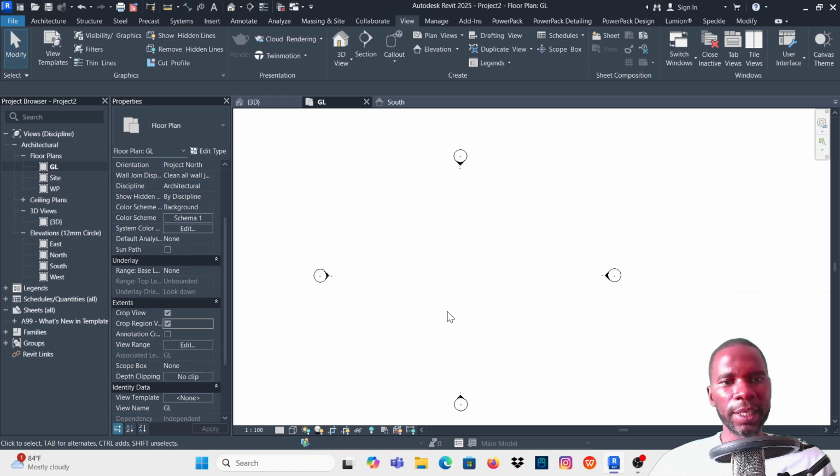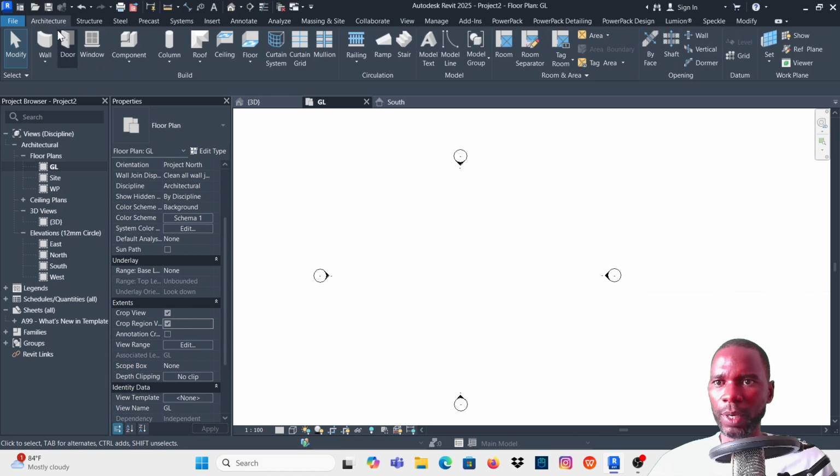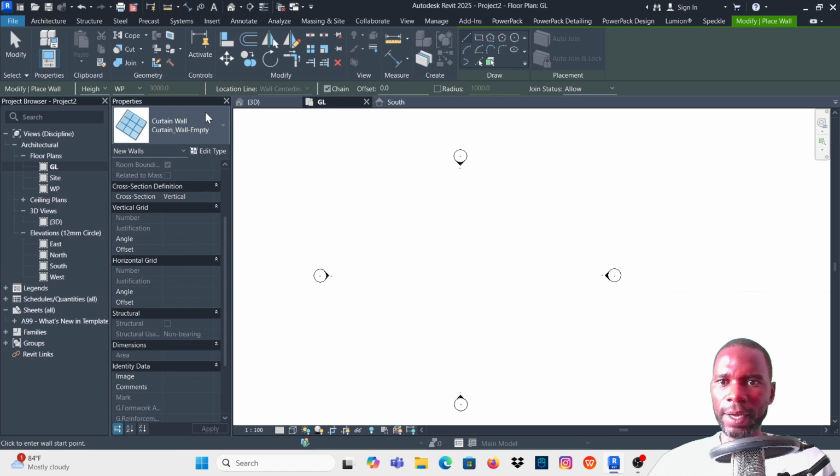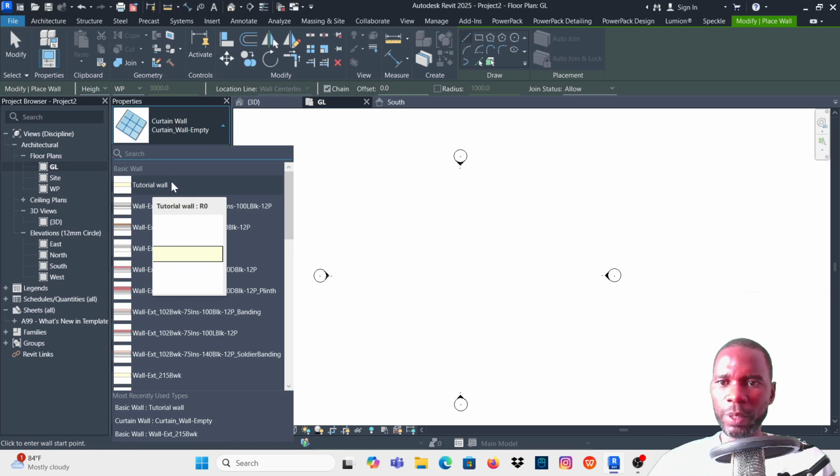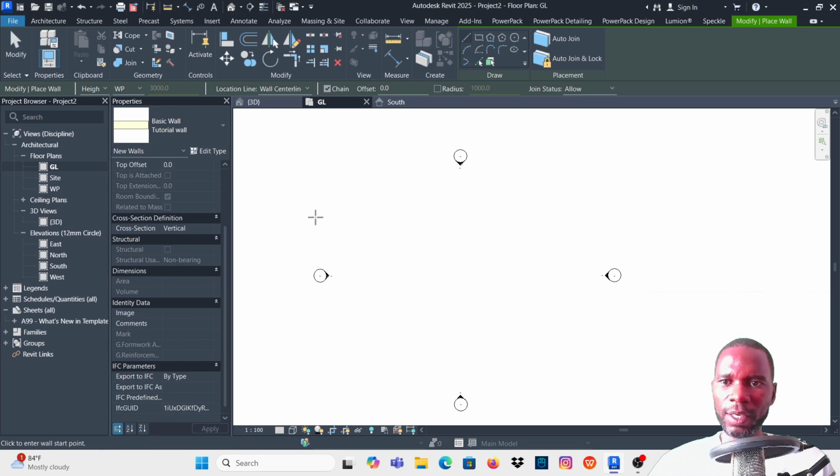Okay, so let's get started with our walls. We just go to architecture. We start with the walls, then click on the wall, architectural wall right there. Then click from the properties. I'll drag it up and I'm going to pick this wall. I just renamed this one. So I'll select on it.